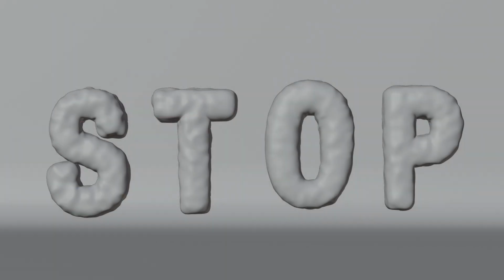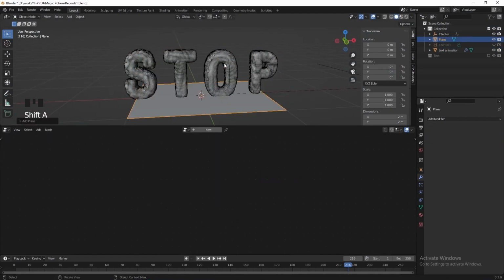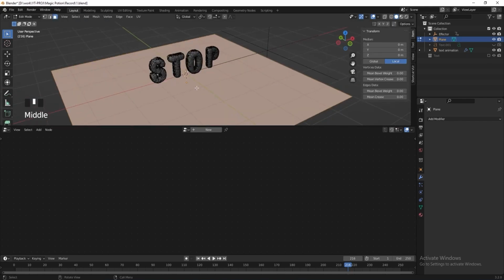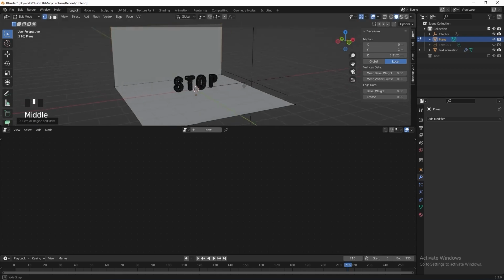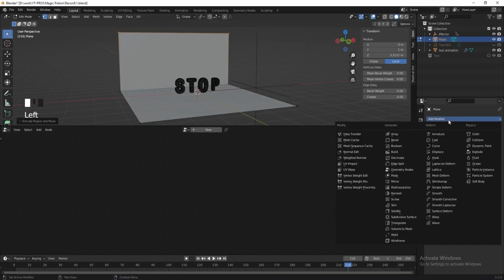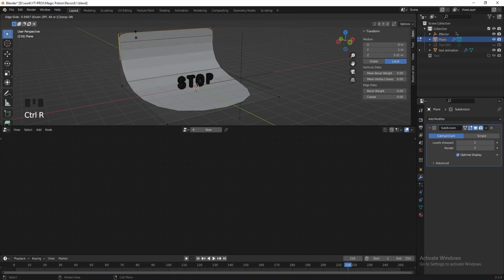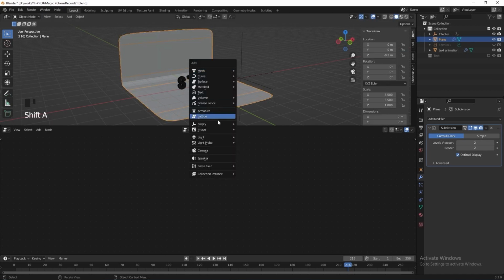Okay, next we can start to add the background, camera and lighting. So in the 3D viewport, add a plane, make it bigger and move it lower. Go into edit mode, select two of these points, extrude it. Go to modifier properties and add a subdivision surface. Increase the subdivision level for viewport to 2. Press Ctrl R and add a loop cut for every corner. Then exit edit mode. Then add a camera.